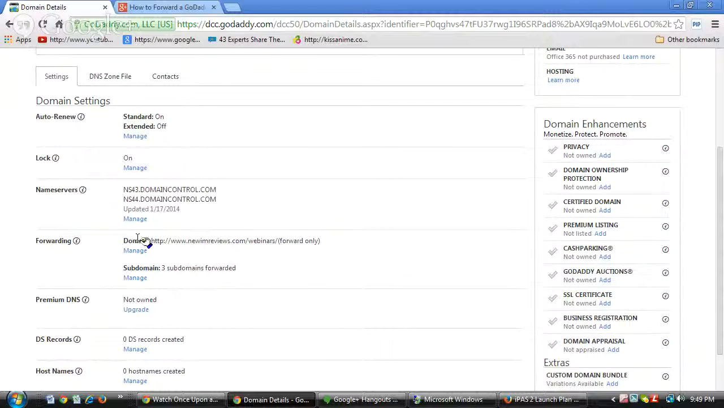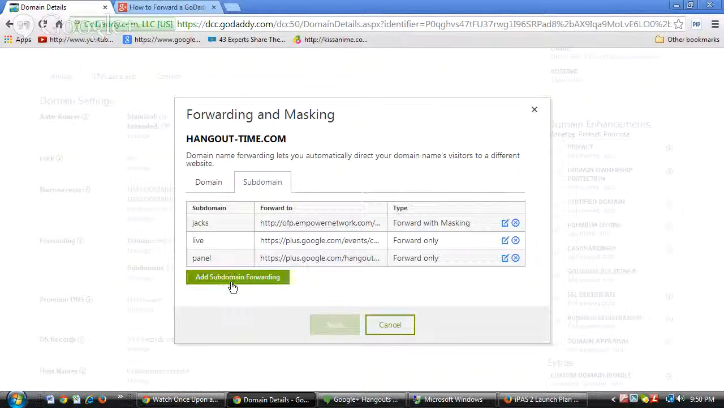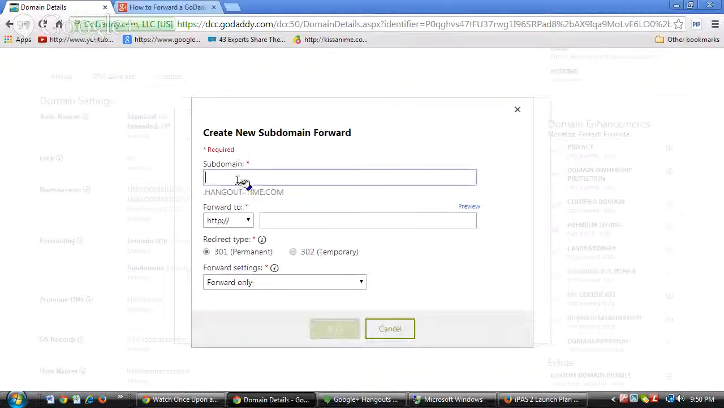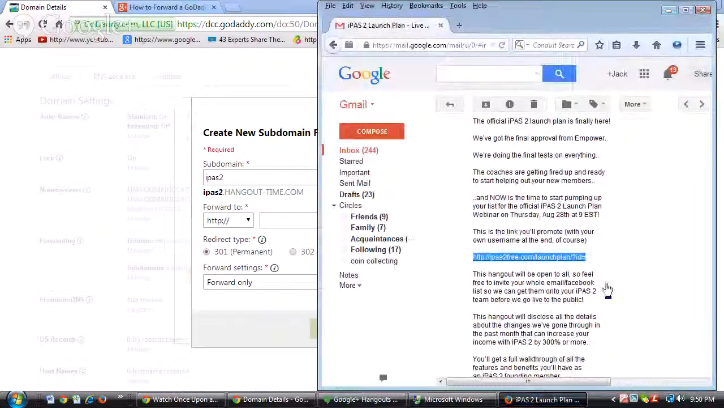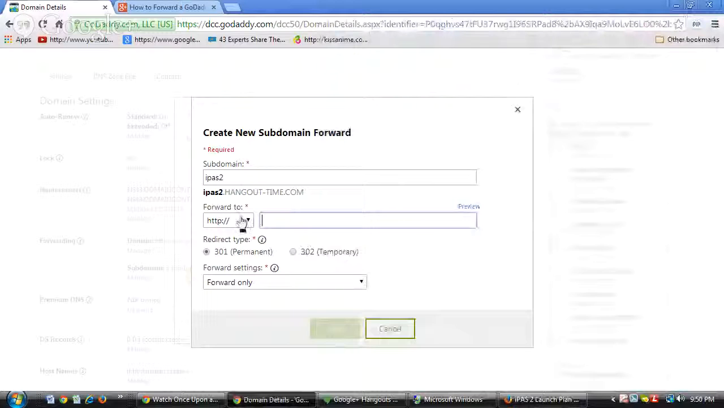Right here under it has domain and then subdomains. I'm going to go under subdomain and click manage. And I'm going to add subdomain forwarding because I don't have that name yet. So right here, I'm going to type in the iPass 2 that I just added. And then right here, I will paste in the Hangout that I want to send it to.